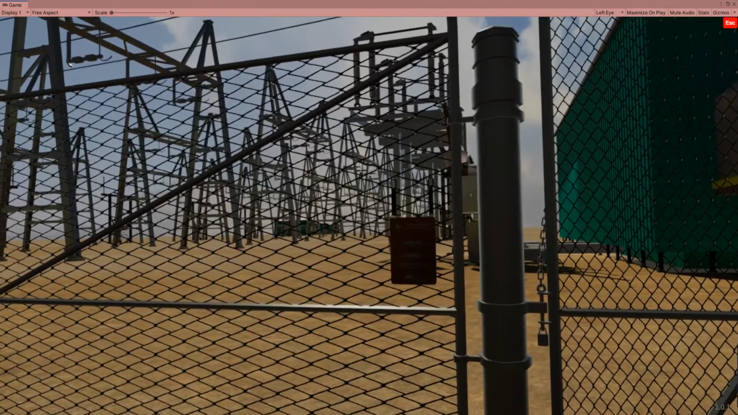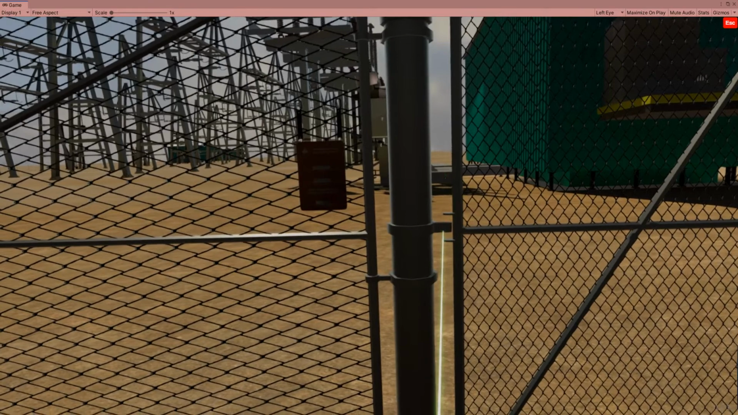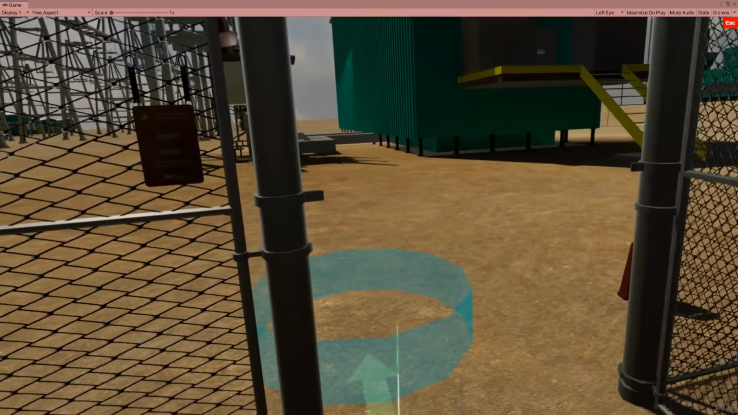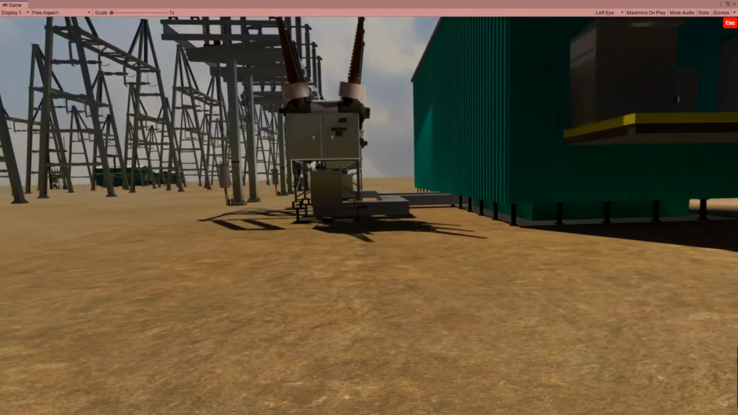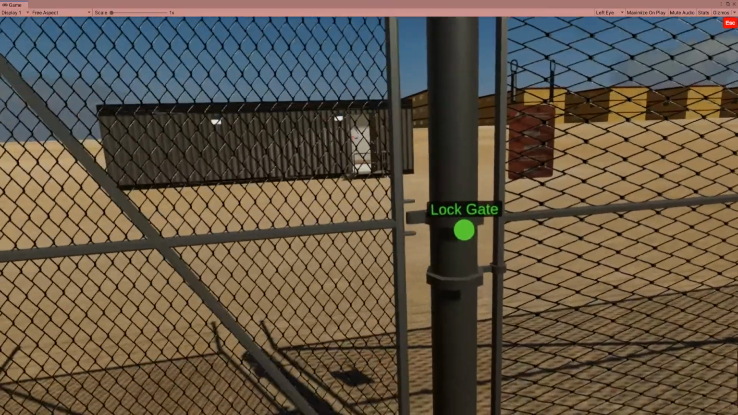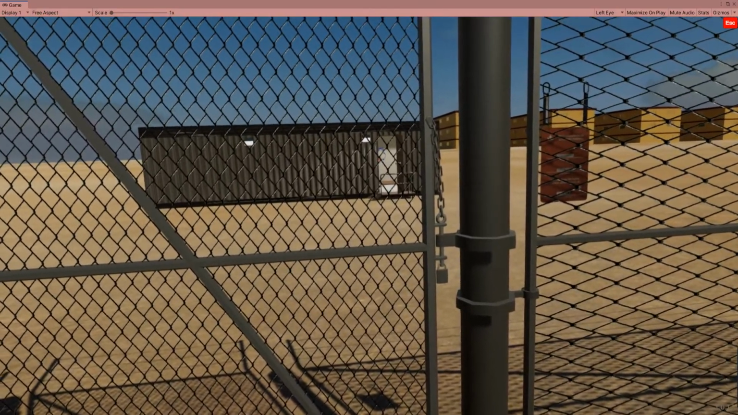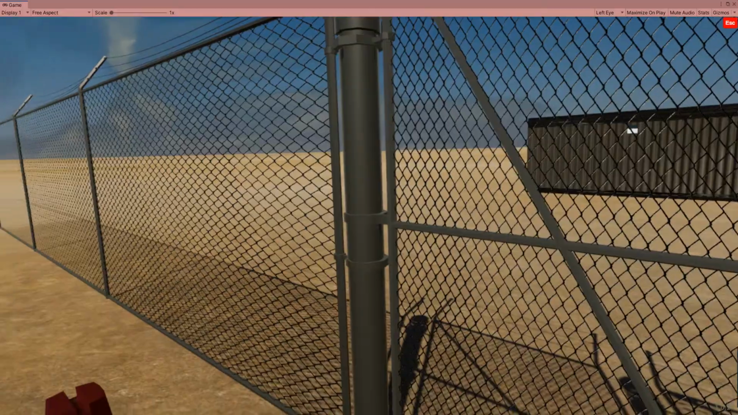Great. Now go ahead and unlock the gate. Enter the area. Don't forget to lock the gate behind you. Good job. You've claimed the gate and can now enter the electrical switching building.